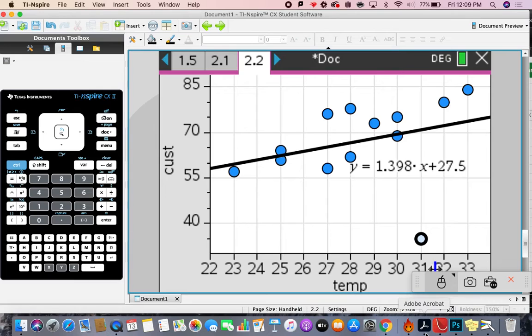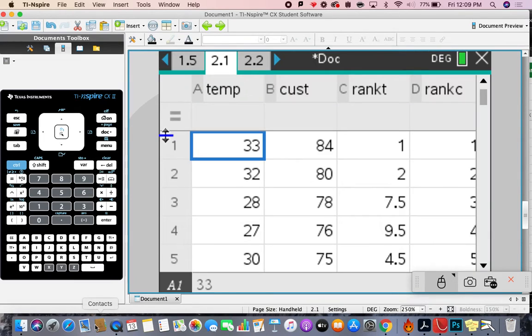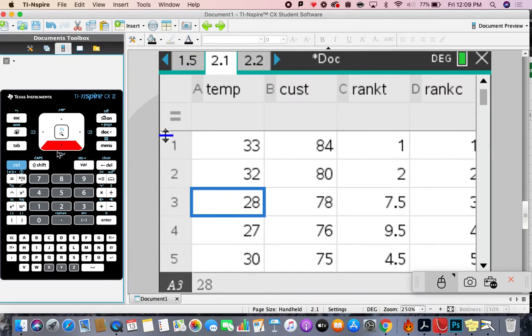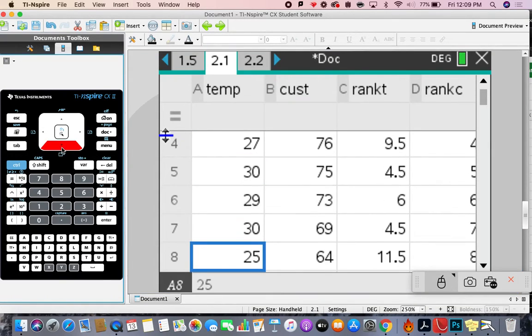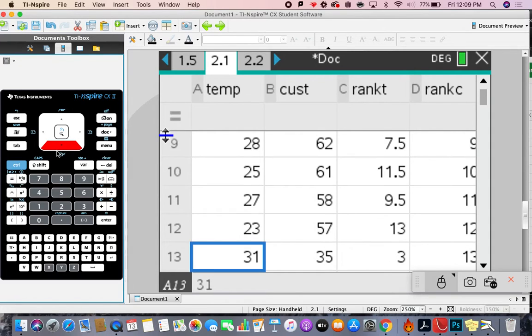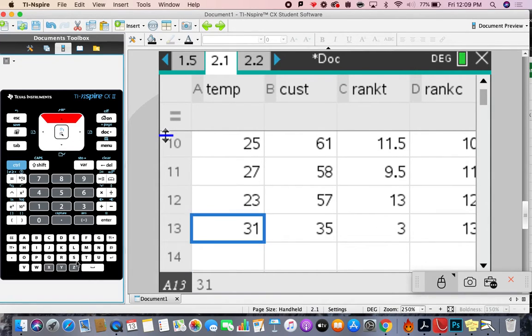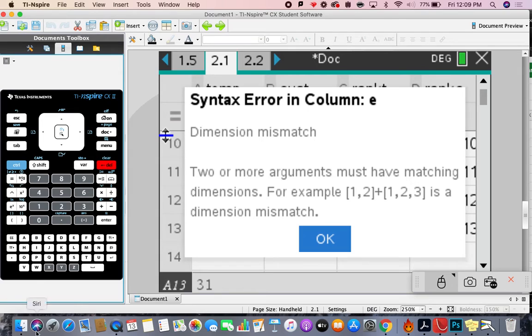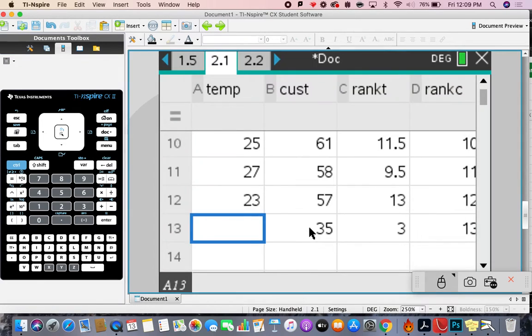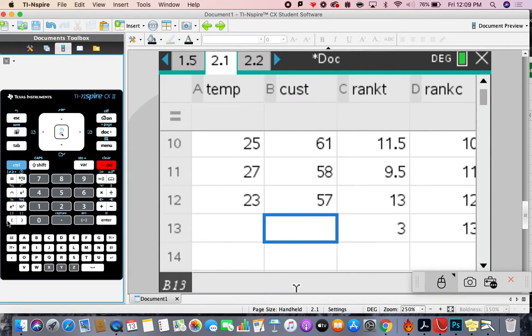31, 35, I think it is. So go back to your data set. Go and find 31, 35. There it is. Press the delete button. Dimensions mismatch, no problem, okay. Click on its partner, delete.